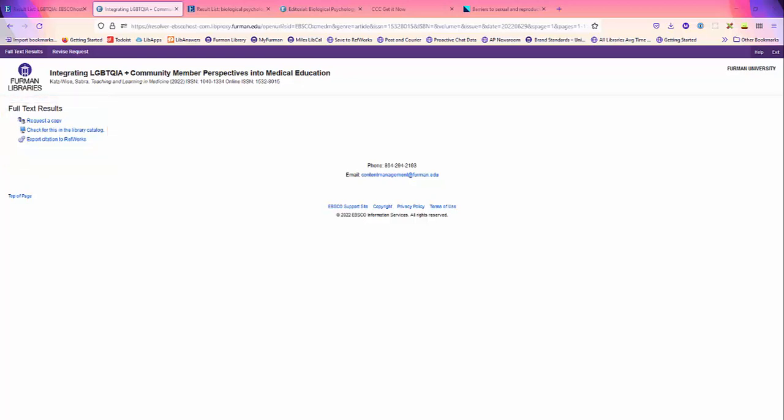Request a copy, check the library catalog, or export citation to RefWorks. Well, the first 2 options are the only ones that actually function to connect you with the article, so let's focus on those. You can learn about exporting citations another time. Clicking Request a Copy is the way to ask someone else to get the article for you. We have a special department in the library dedicated to getting not just articles, but books, scores, DVDs, and other items that you might need from other libraries.